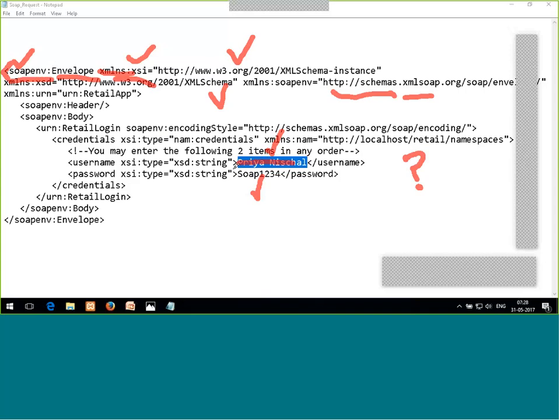Instead of this username, you'll just hear what is present. Here a question mark will be there for both, so you just need to replace that question mark with your credentials.